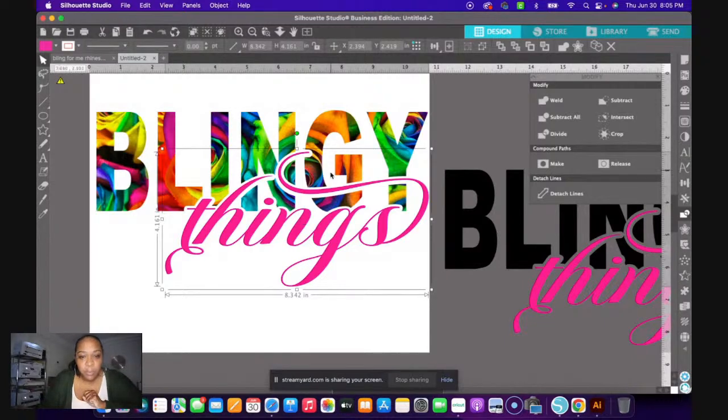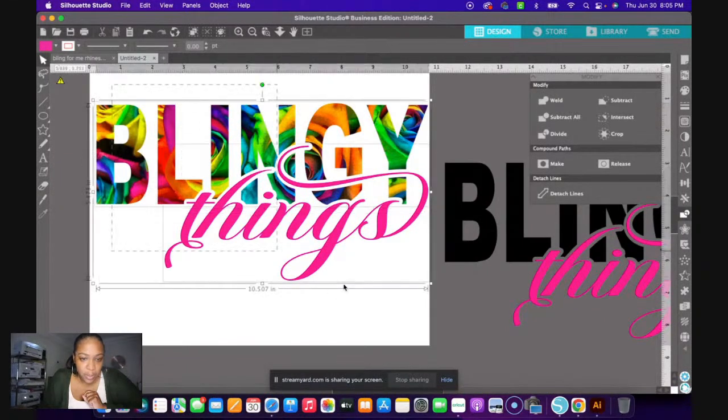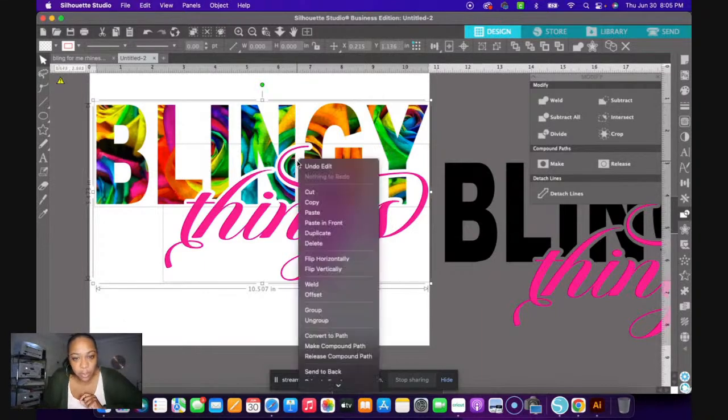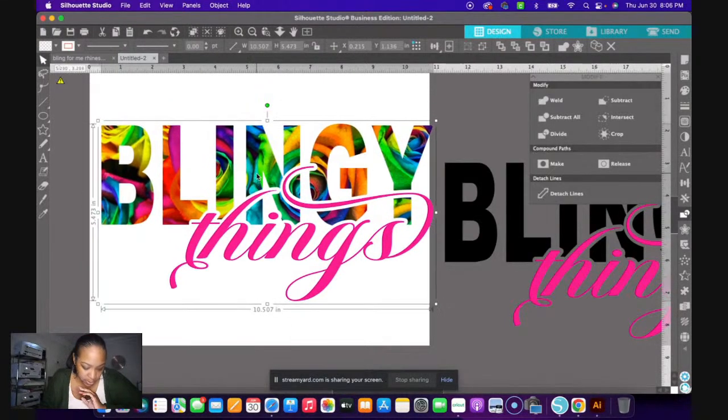And so this will be what I print out to place onto the shirt. So now let me connect both of these. Maybe we'll leave the word things in pink, but I'm just going to group it together and we're actually done with this portion for sublimation. So this is all that I really did for that file that we made the other night.